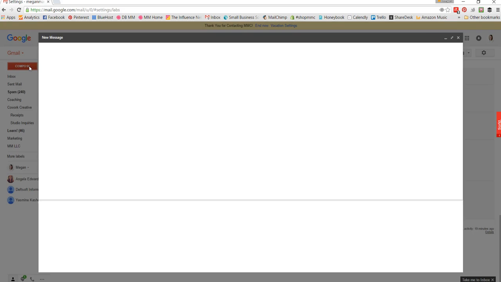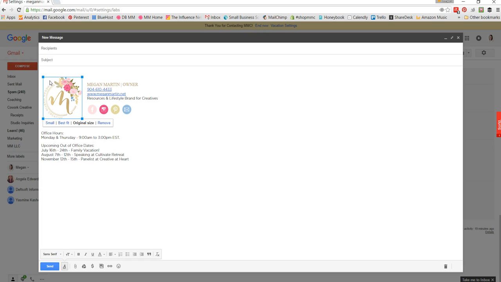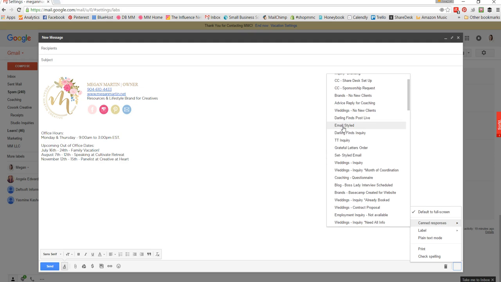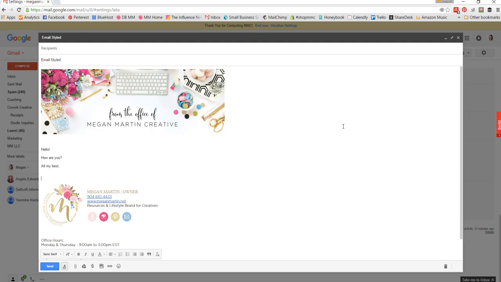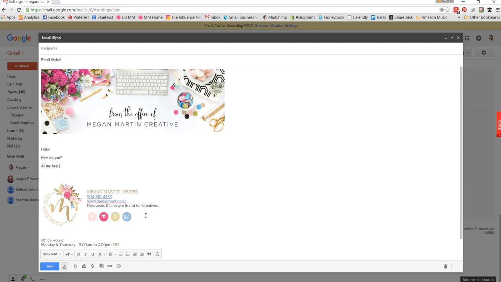And I'm going to hit compose again to show you how this works. So you would put your cursor into your email, go down to the bottom right under canned responses, find that beautiful email that you created. I named mine Email Styled. And then automatically that image that we put in and that holder text is already put in. Your signature stays in there. That was pulled from the settings. And now you have a great looking email that you can send out to your recipient.